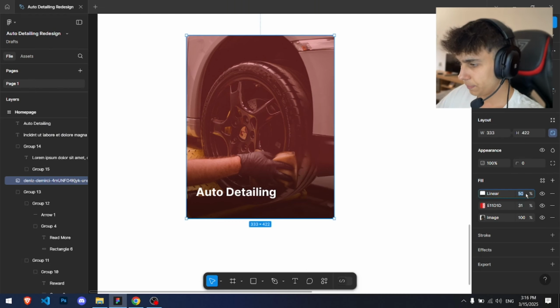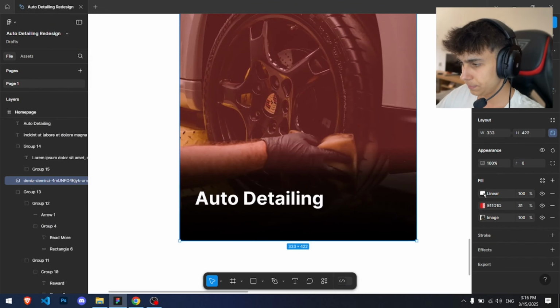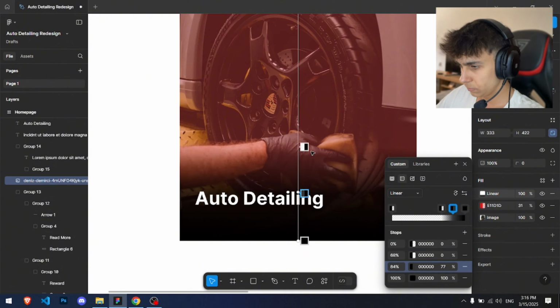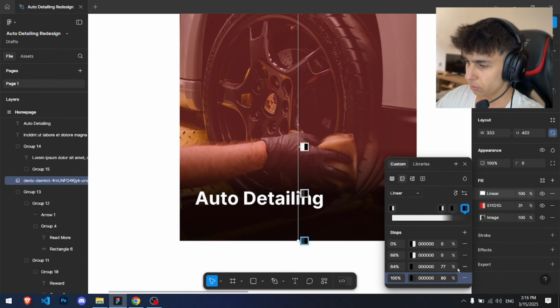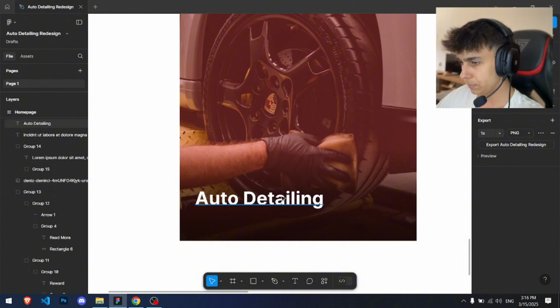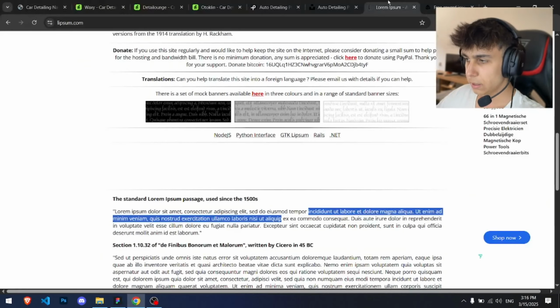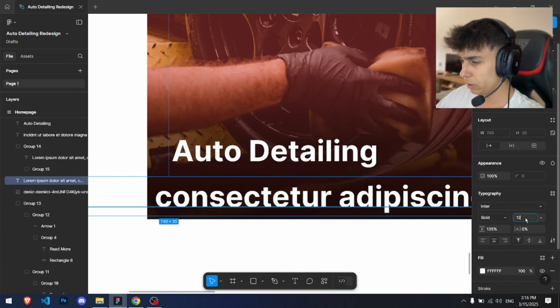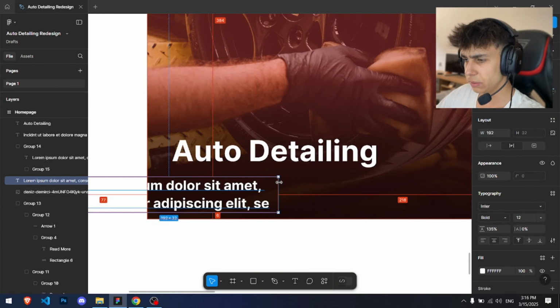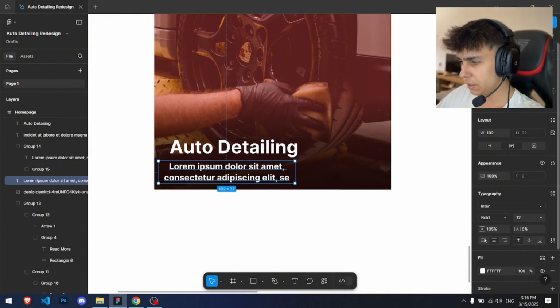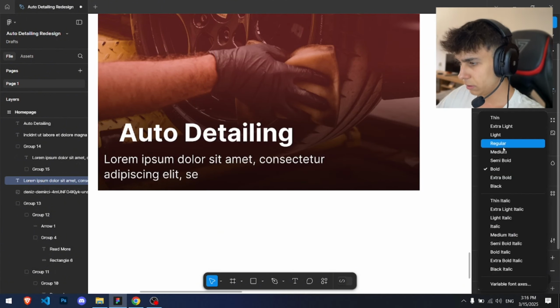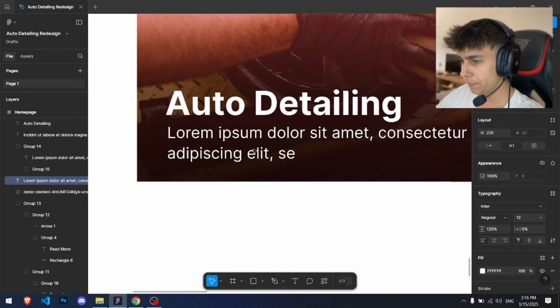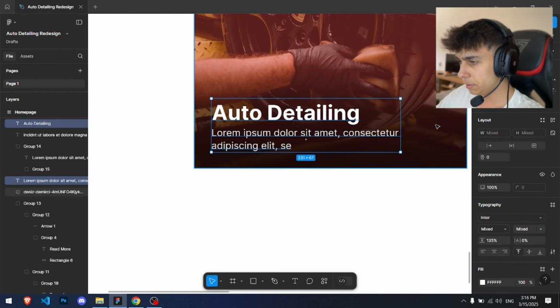Like this, 100%. This one to 80, maybe less, 70, and this one to 50. Good. Auto detailing and also some small description with font size of 12, like this. Font style regular. Move it a little bit up.